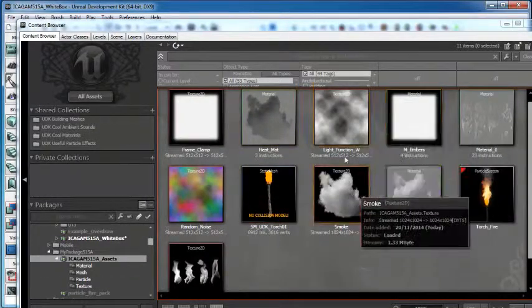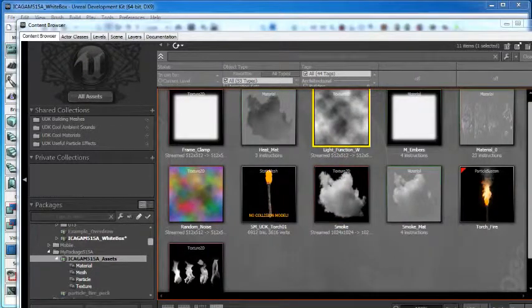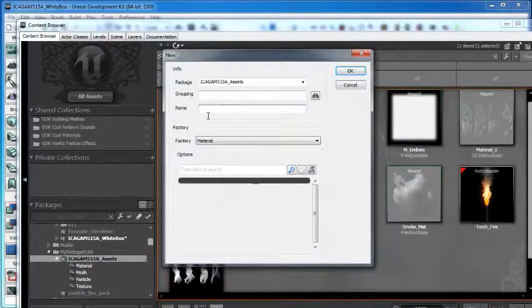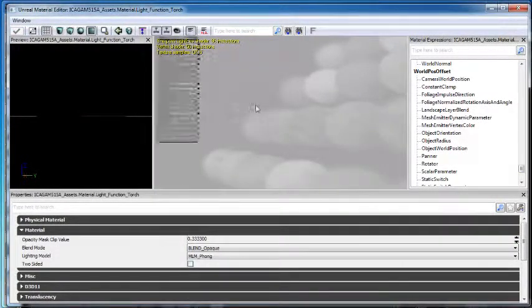And with that texture selected, we'll go new material. We'll call this one light function, and we'll give it a name, torch. It's a material and it's a material flag as well for searching purposes. So we'll OK that. And right away we have our material.